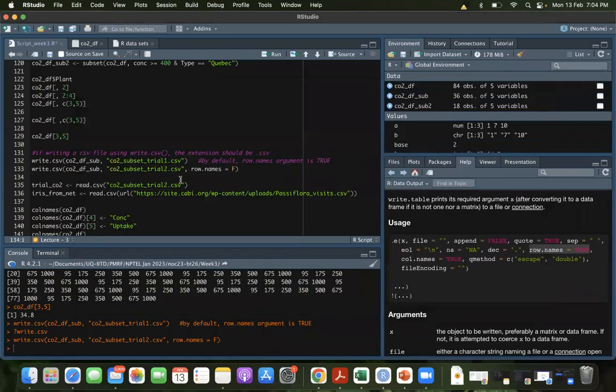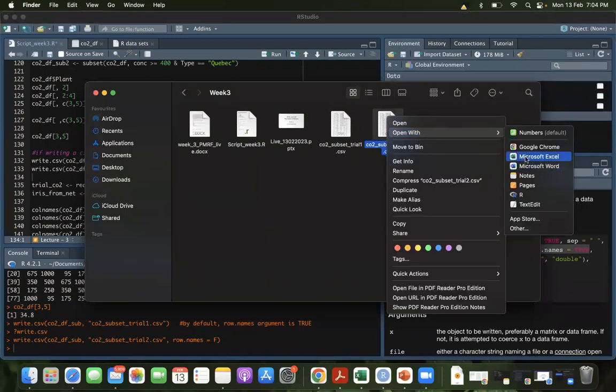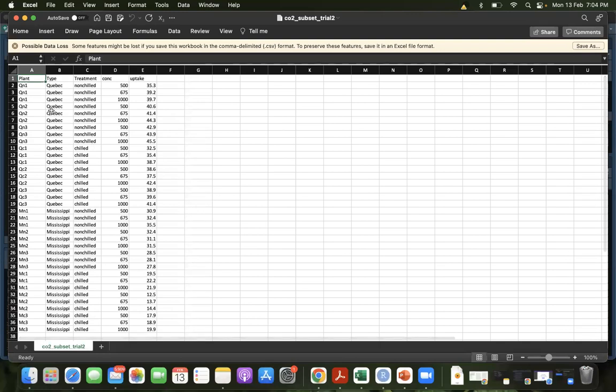Oh, I did not have the same name. It's trial 2. Okay, so I created a new file. Now let me open it and let's see. Oh, now we don't have that anymore. This makes sense, right?